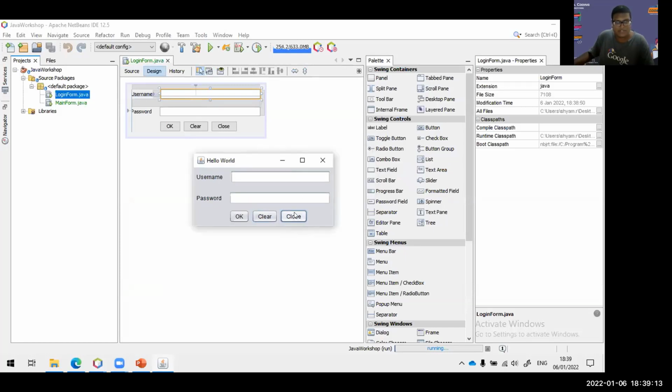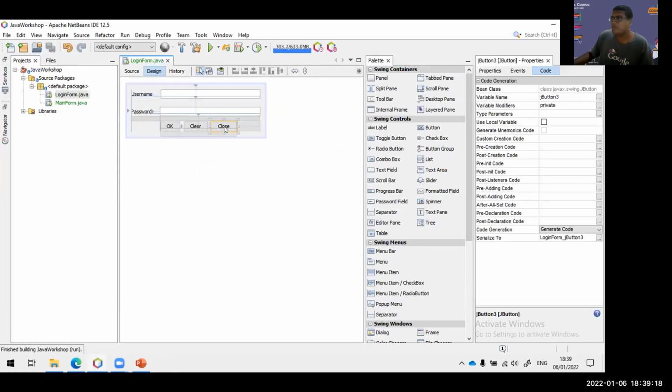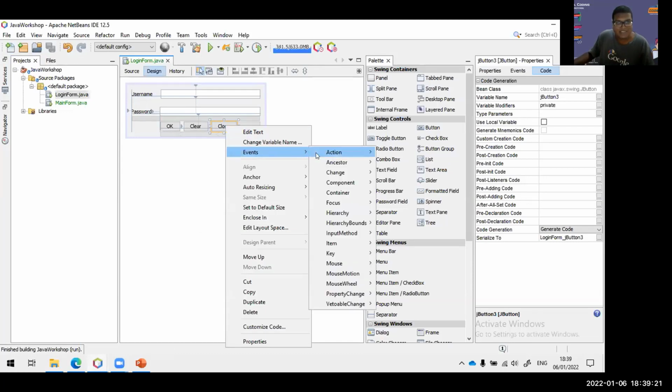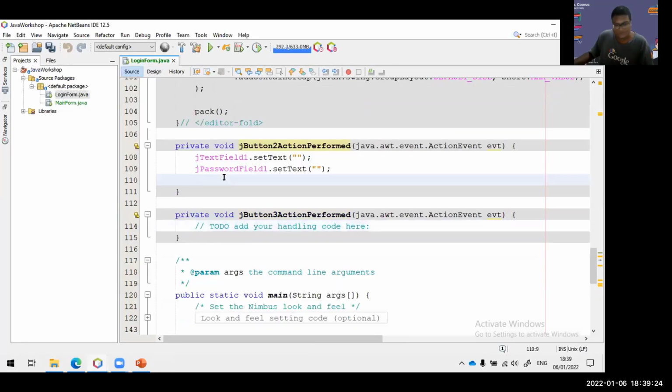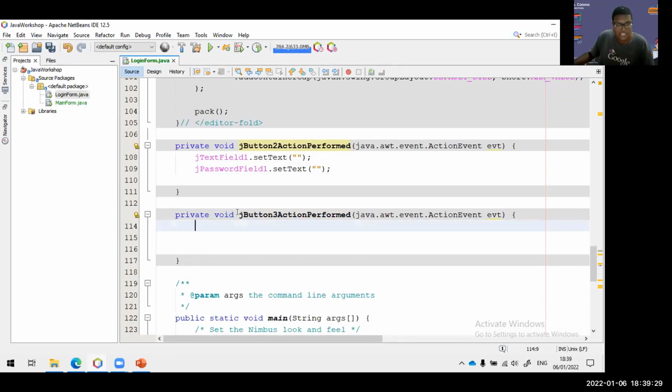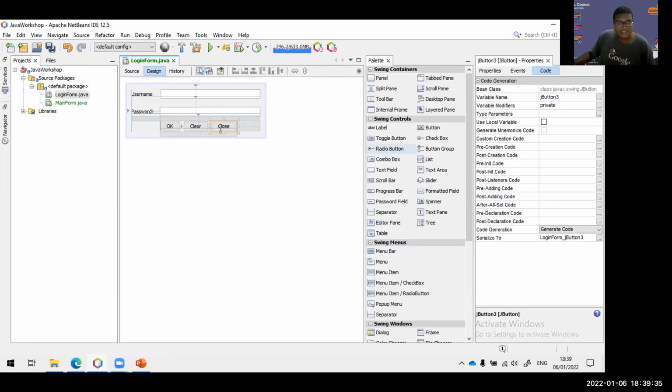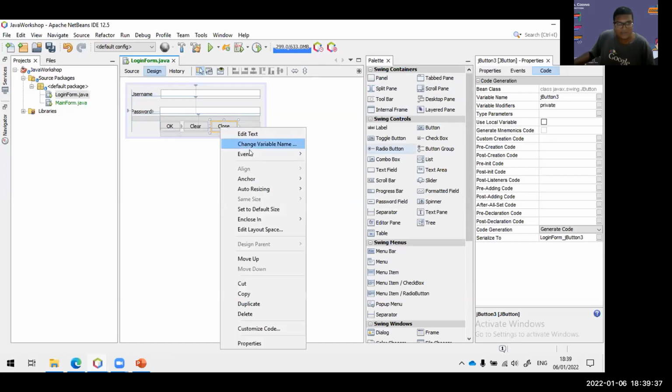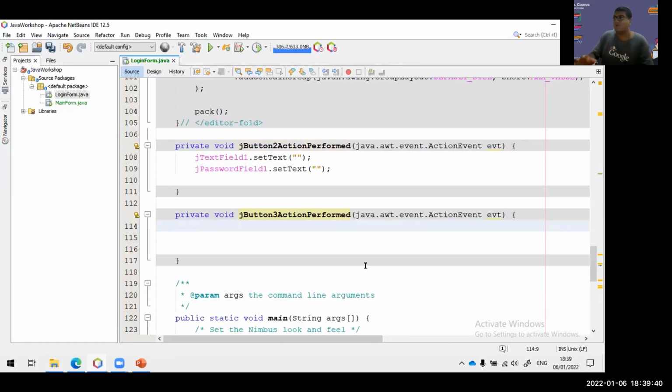The close button, when you press close, should make the form disappear. So let's do that. Again, you remember the sequence: select the button, right click, event, action, action performed. And here, as you can see, it gives me a space to type the code. JButton3 is this button, JButton3 action performed. What I want is the form to disappear. There are many commands you can use for that, and I'm going to use the easiest one, System.exit(0).